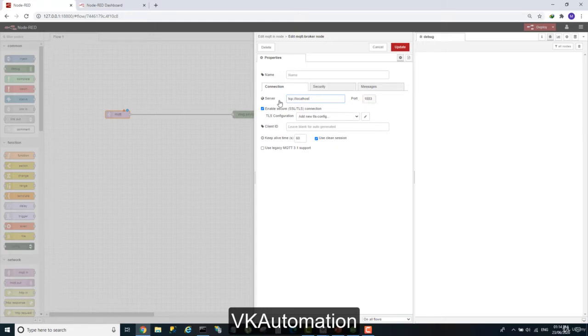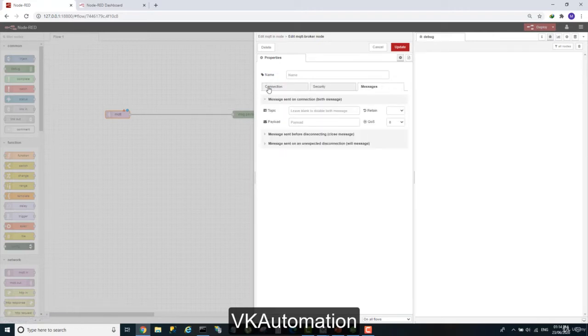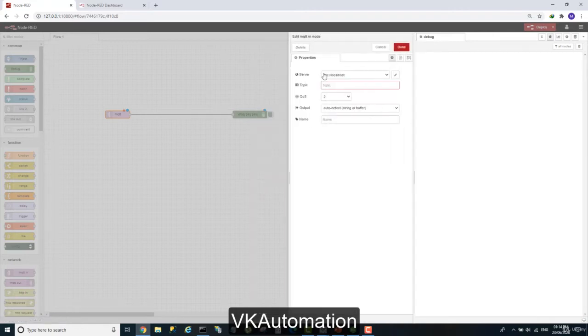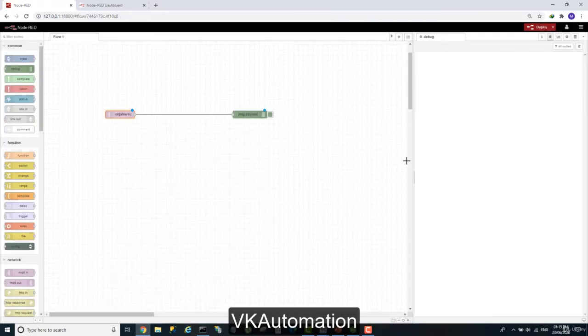So we have to do nothing now. We have not defined the security, so I do not have to write anything here. Let me click update, and here the topic. I have already told you that you have to remember the topic. So I will write IoT gateway as my topic name, and I will select QoS as one, and you can define here what type of output you want. I will define auto detect, and I will say done.